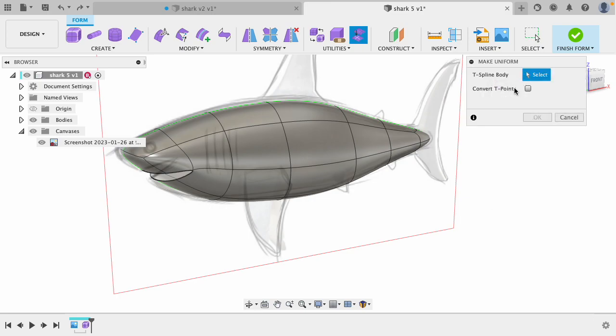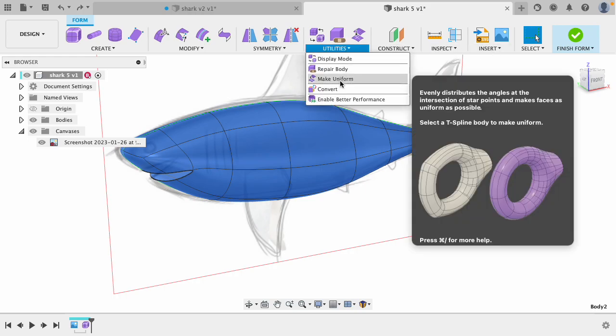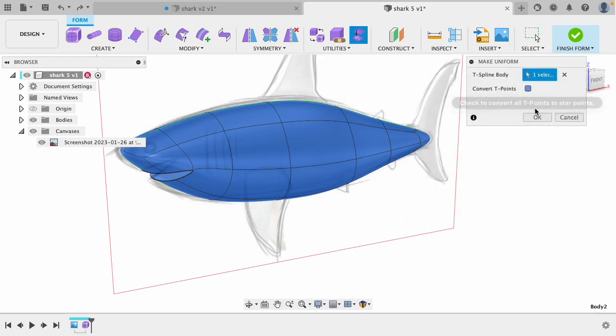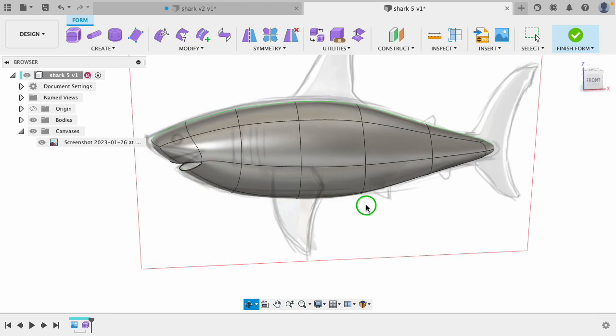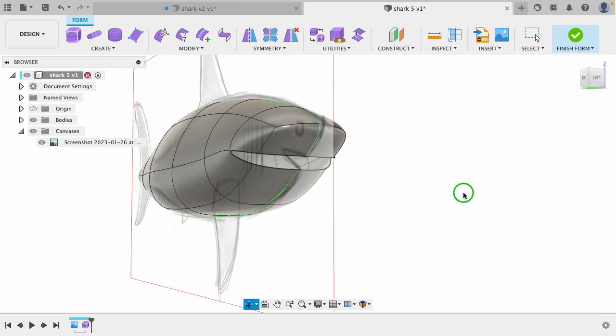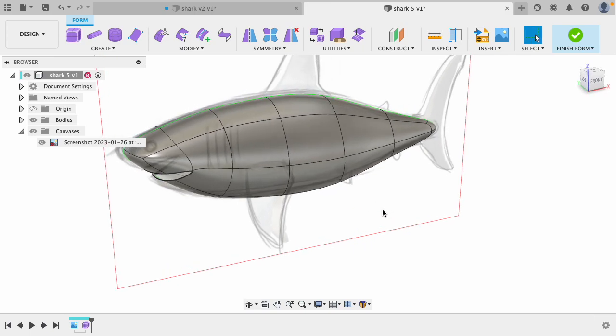Repeat make uniform. Oops, now it won't do it because I don't have the body selected. Utilities, make uniform. Okay, ready? Boop. So somehow it's relaxing all these weird tensions that are on there and spacing things out a little bit. That's also another good thing to do every once in a while, especially if your model starts looking weird and not behaving like you think it should.